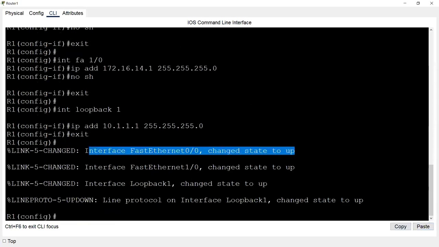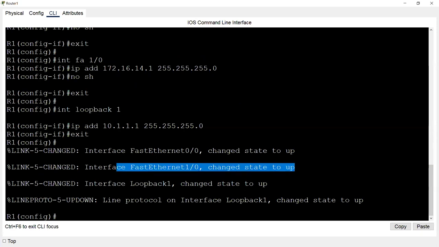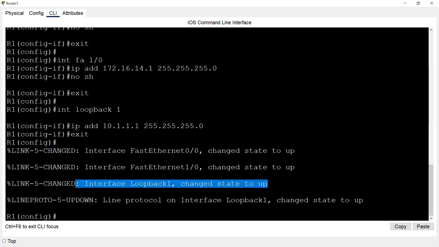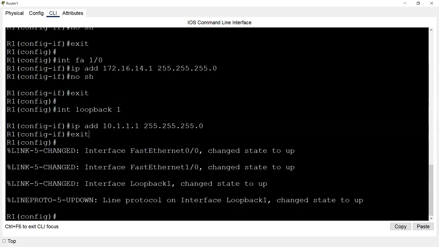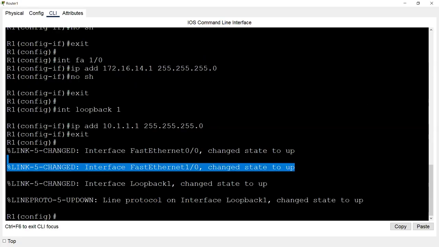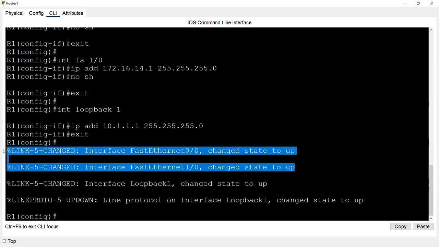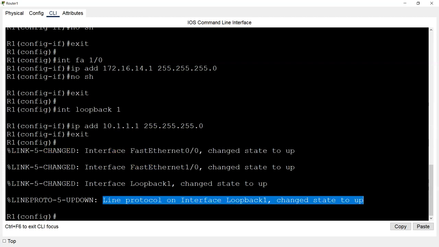Can you see 0/0 changed state to up, 1/0 changed state to up, and loopback also changed state to up. In the loopback, I did not give the no shutdown command. Getting it? And loopback even has line protocol up. These two interfaces have line protocol not up because the other side router interface is still down, so communication has not started. With just the no shutdown command, the state is up and the interface started, but communication has not. Whenever communication starts, you will find line protocol up.